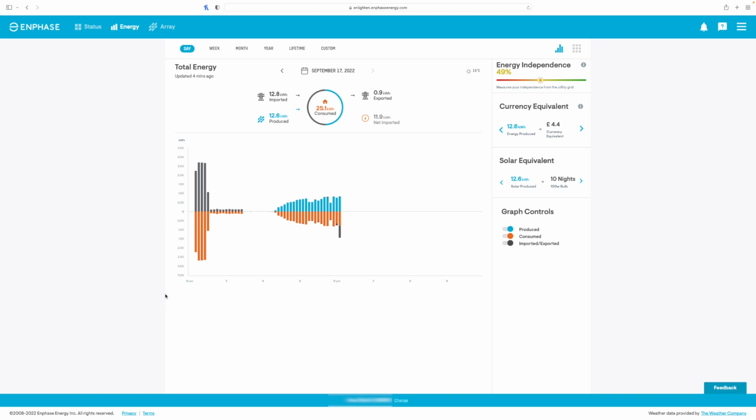Looking at the graph then, the blue bars that you see here represent solar production. It adds up to 12.6 kilowatts. The orange bars represent what your house is consuming during the course of the day.